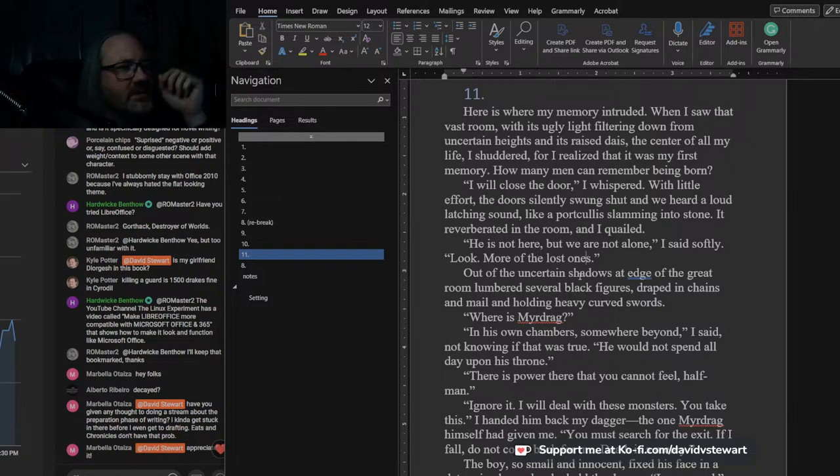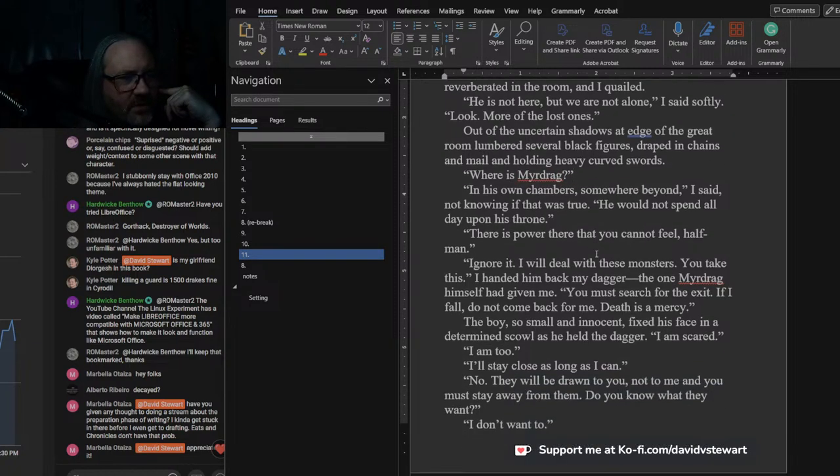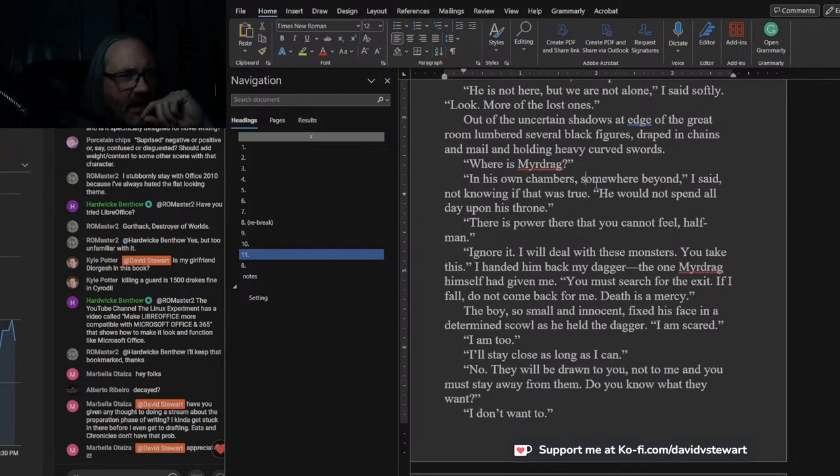Look, more of the lost ones. Out of the uncertain shadows at the edge of the great room lumbered several black figures, draped in chains and mail and holding heavy curved swords. Where's Murdrak? In his own chamber somewhere beyond, I said, not knowing if that was true. He would not spend all day upon his throne. There is power there you cannot feel, half-man. Ignore it. I will deal with these monsters. You take this. I handed him my dagger. The one Murdrak himself had given to me. You must search for the exit. If I fall, do not come back for me. Death is a mercy.